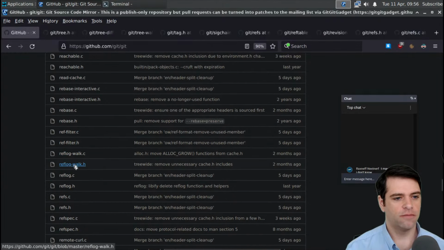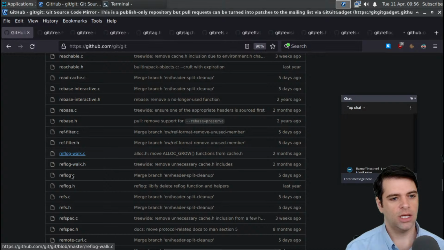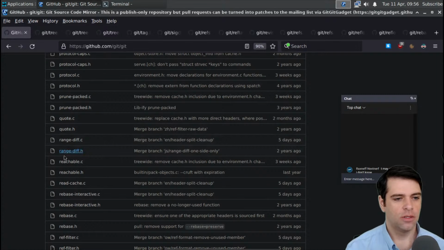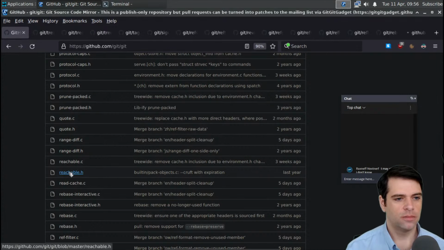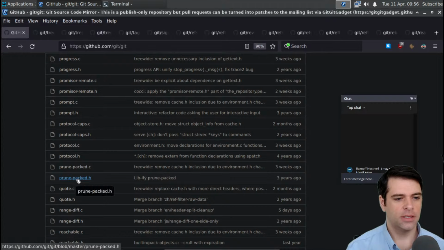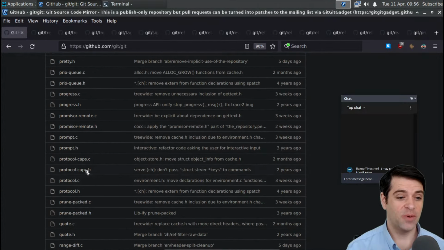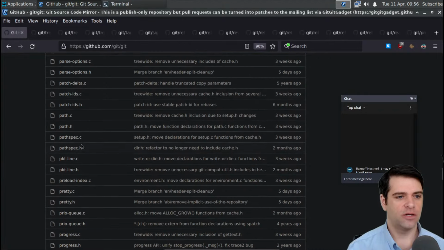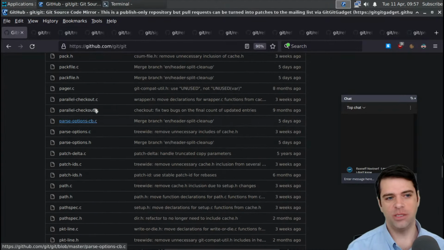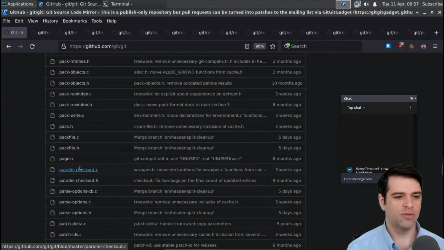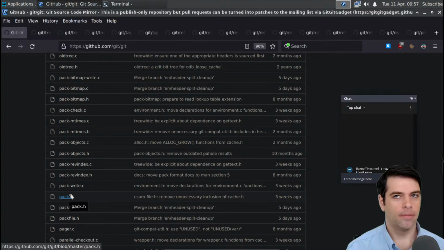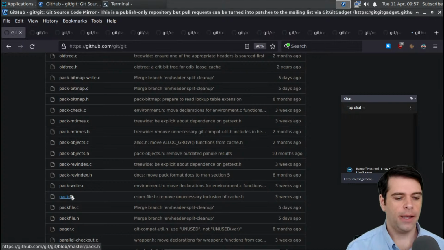Reflog walk looks fun. Yeah, I guess we'll look at the implementation. Rebase, I'm curious about. Reachable should be whether something is reachable. Prune packed, I'll open. So I guess I am going to open a lot of files. There's a priority queue, which should probably just be a pretty standard priority queue implementation, unless it's a very fancy priority queue implementation, which you would not be surprised, given that it's originally a Linus repo. I'm going to open pack.